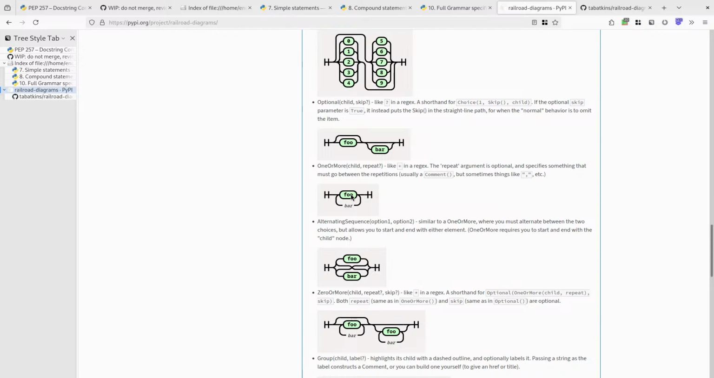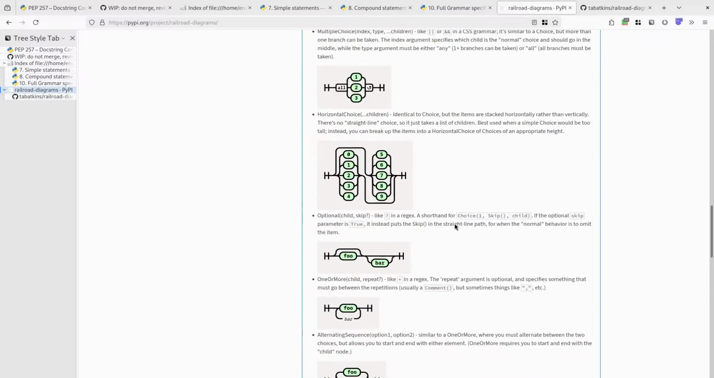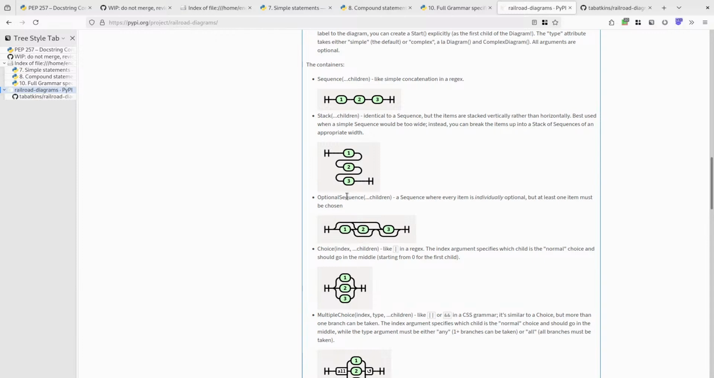Okay, so we can include separators that way, it seems. Yes, for one or more. Oh, only for those? And zero or more, yeah. We can definitely include separators there. But I wanted them for this optional sequence thingy.